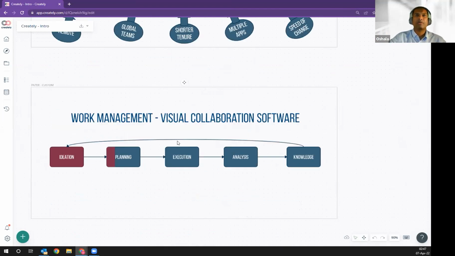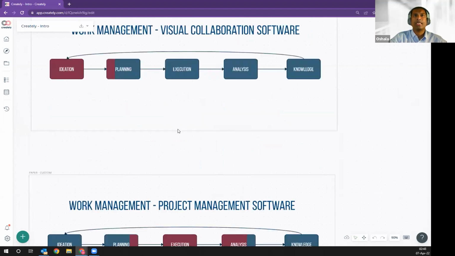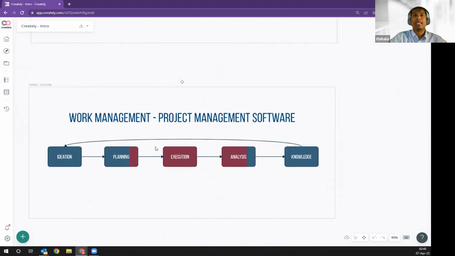On the other end of the spectrum, visual collaboration software focuses on just the first two elements. That's what Creately was all these years. It talks about ideation, and a little bit of planning can be done thanks to the visual capabilities of the tool. You could design it, do all your brainstorming very easily, and do something like a mind map or, to some extent, a sequence diagram. And like I shared, project management software, on the other hand, covers this middle part, but not the beginning or the end.